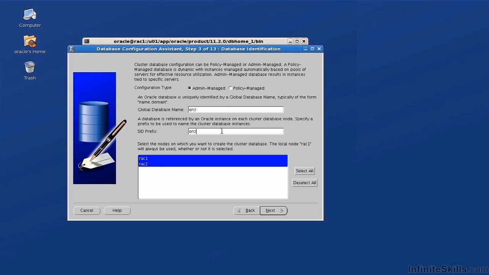The SID preference is going to be ORCL as well. But on Node 1, the instance name will actually be called ORCL1, and on Node 2, it's going to be called ORCL2. By default, we're going to create an admin policy or admin managed database. We could create a policy managed database. We'll get into that a little bit later. But by default, we're just going to create an admin policy database. Let's click Next.